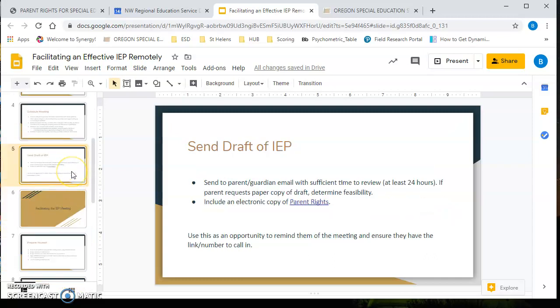My other recommendation prior to the IEP meeting is to send home a draft of the IEP. I like to send it to the parent or the guardian with sufficient time to review this IEP draft, and so I would say at least 24 hours gives them that time.